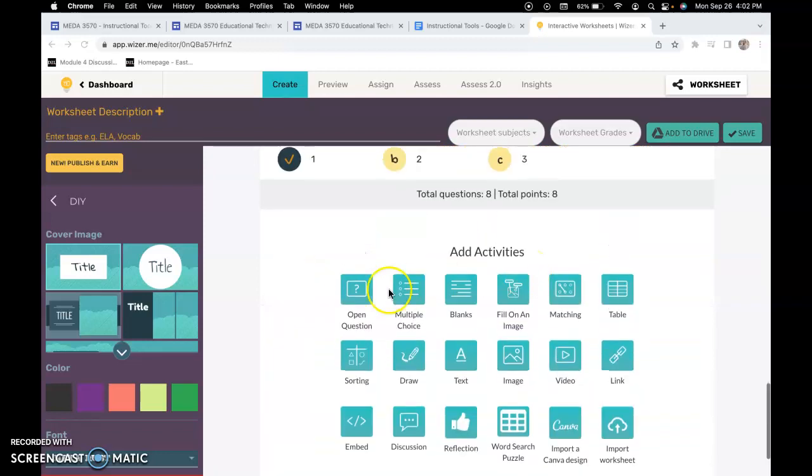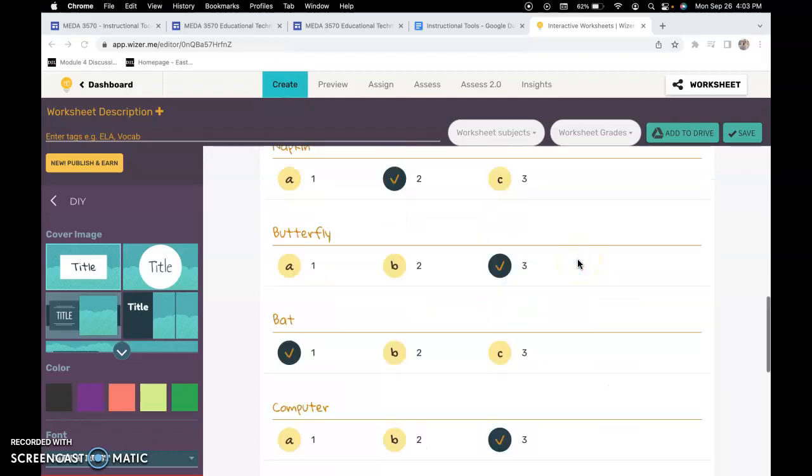With Wizer, you can create open-ended questions, multiple choice. That is what I did. You can do blanks, you can do images, matching, tables, sorting, drawing, simple text. You can add in images, videos, and links. Have class discussions, reflection, word search, puzzles. There are so many tools you can add into a worksheet with this website.